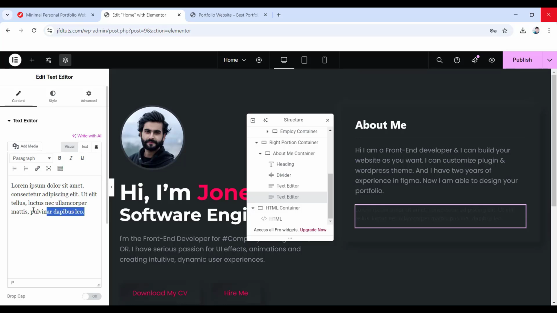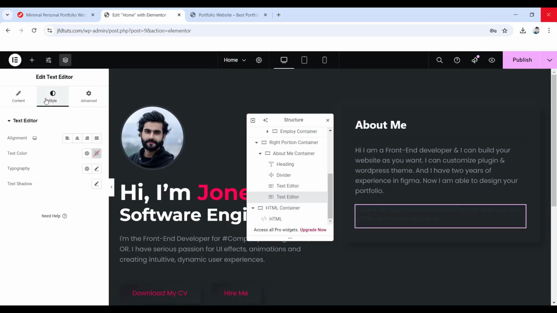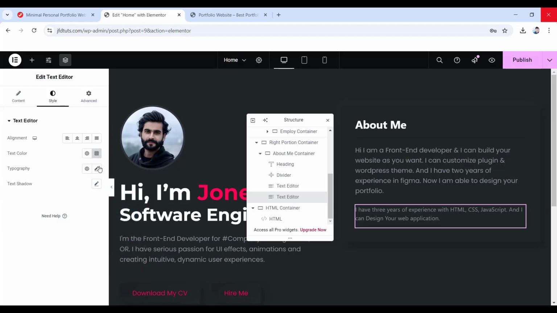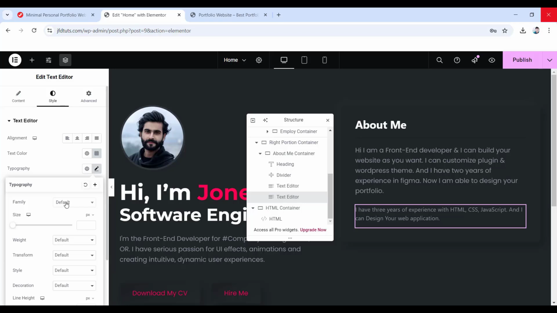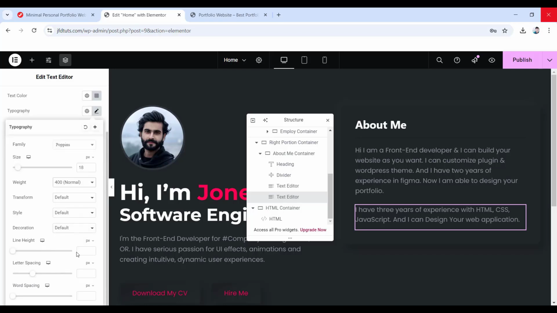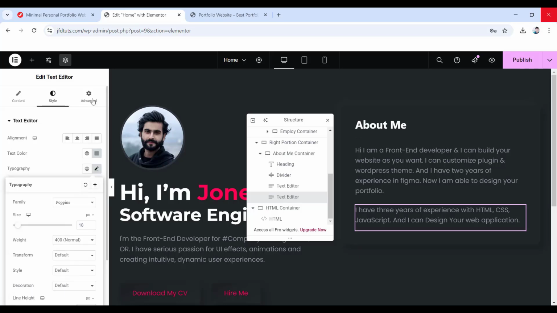Again, give it a dummy title. Then go to the Style tab. Here let's give it the same text color as before. So in this field let's write 878E99. There you go. Now go back. Then inside of typography, set the font family to Poppins, size to 18 pixels, weight to 400, and then line height to 28 pixels. Now go to the Advanced tab.